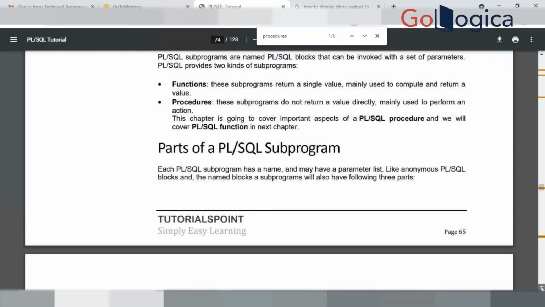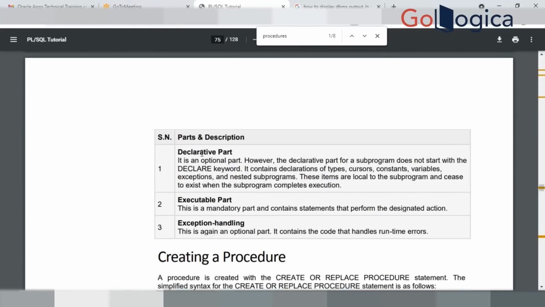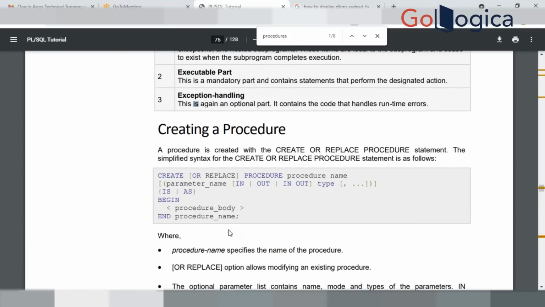Let me show you the declaration. The procedure syntax is declaration part, executable part, exception part. Understand? These three parts you are going to use, like a normal block. So this is the syntax: create or replace procedure name, parameters, in or out parameters, whatever it is, as begin, procedure body, end procedure.